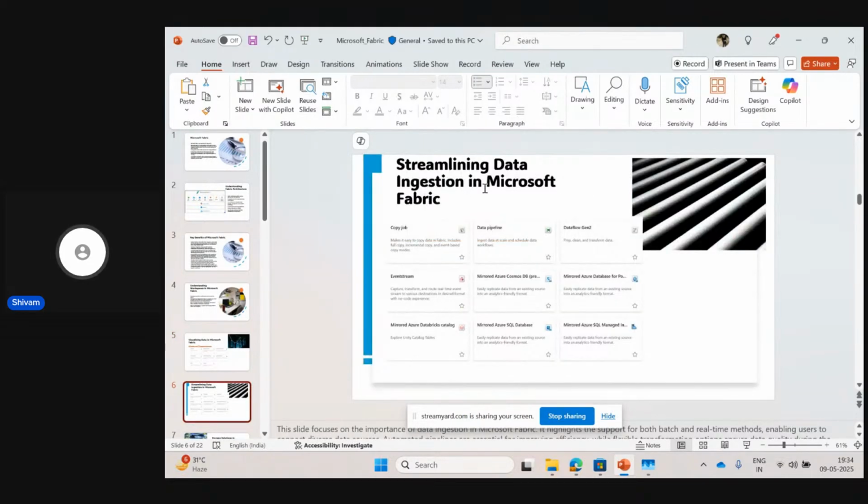Next is the data ingestion part. Suppose we are reading data from some source, or let's say an upstream application is sending us the data. In that case, how will we do that ingestion? All these services which are mentioned here are basically used for data ingestion purposes.